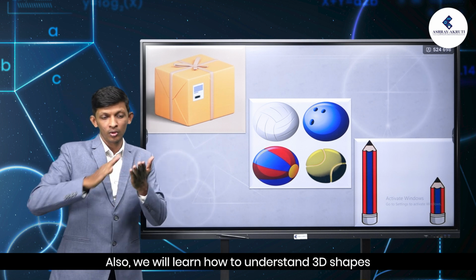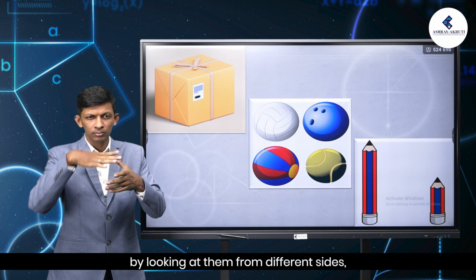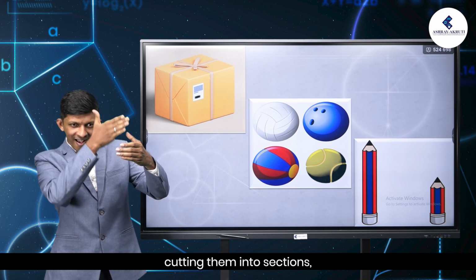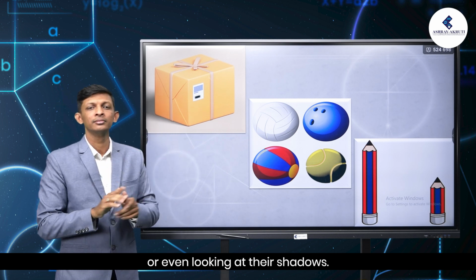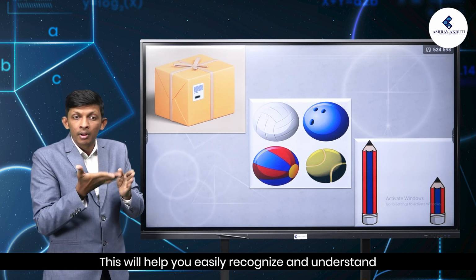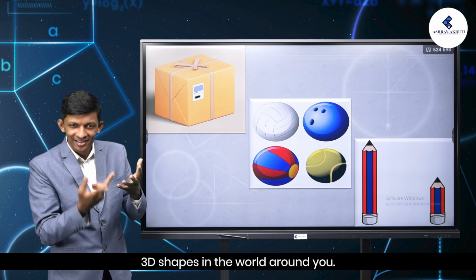Also, we will learn how to understand 3D shapes by looking at them from different sides, cutting them into sections, or even looking at their shadows. This will help you easily recognize and understand 3D shapes in the world around you.